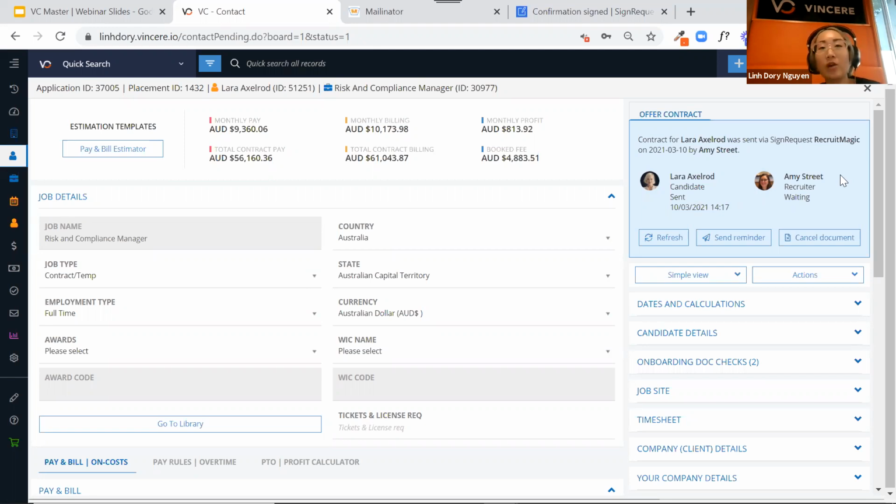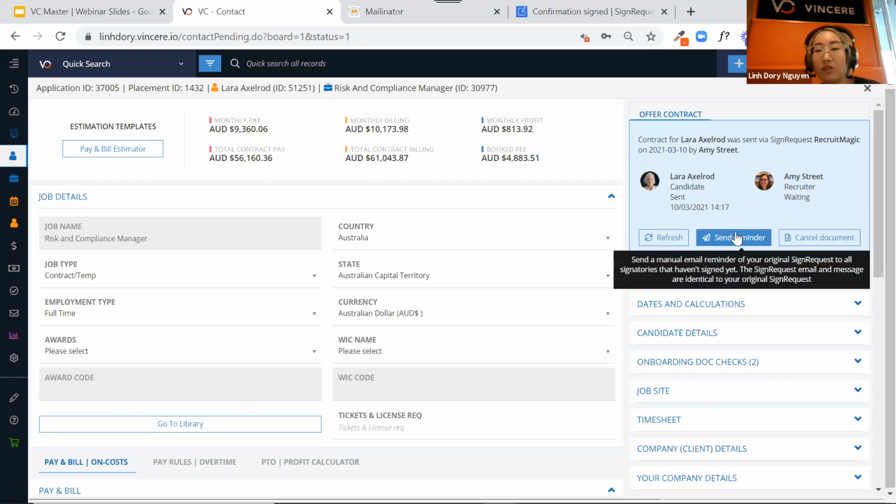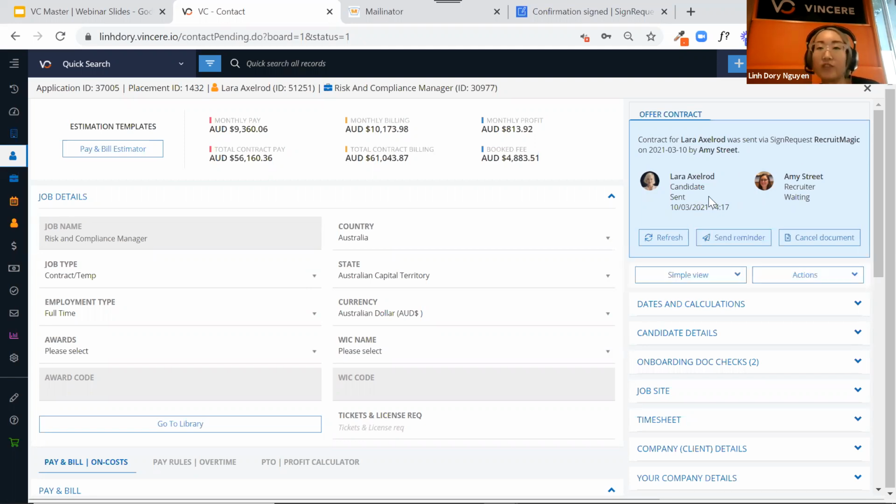Now, this is where you can also send a reminder to the recipient, so Lara, if she has not signed off on the document. You want to keep things moving quickly. If you need to cancel the document, you can just hit this button right here. So for example, if you make a mistake or you just want to retrieve the document, just click on this cancel document button.